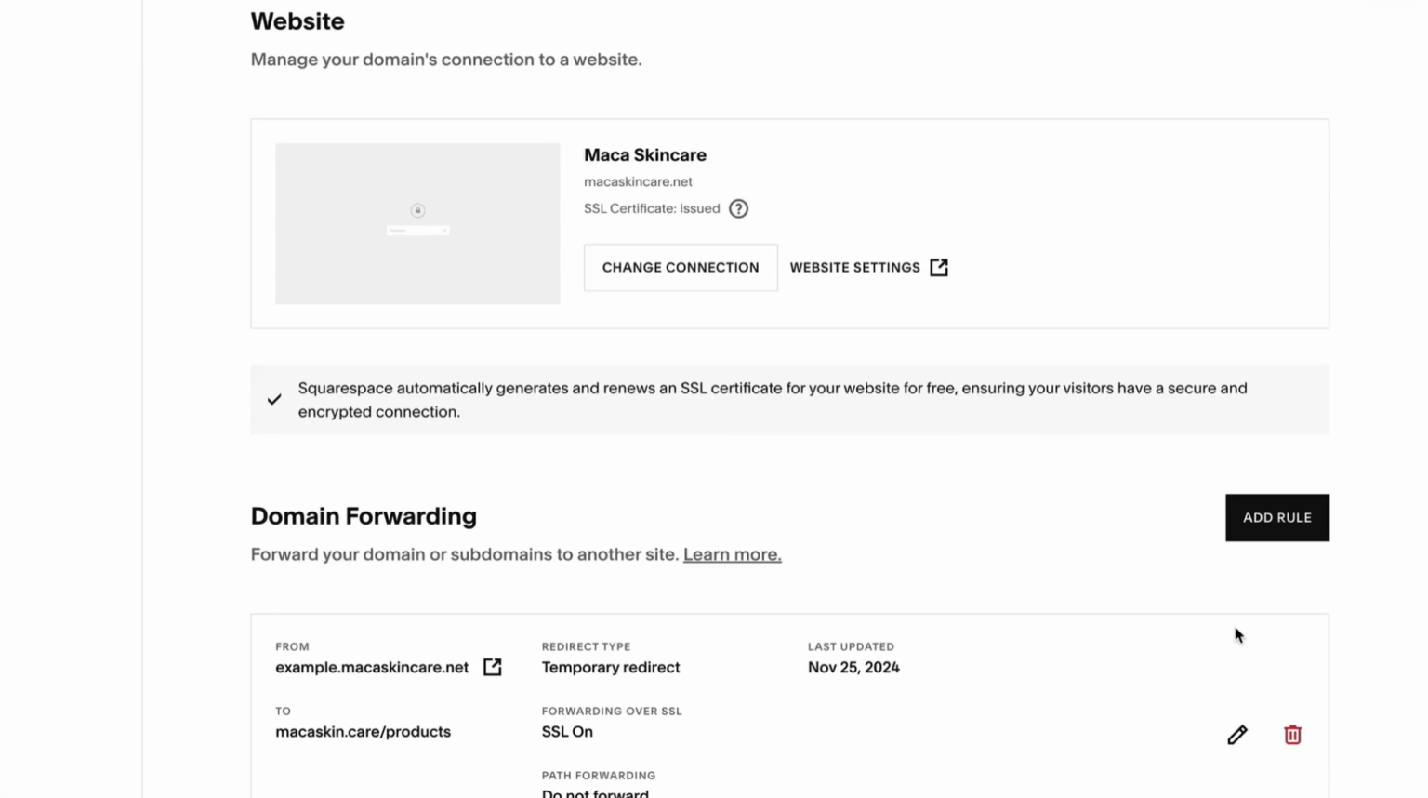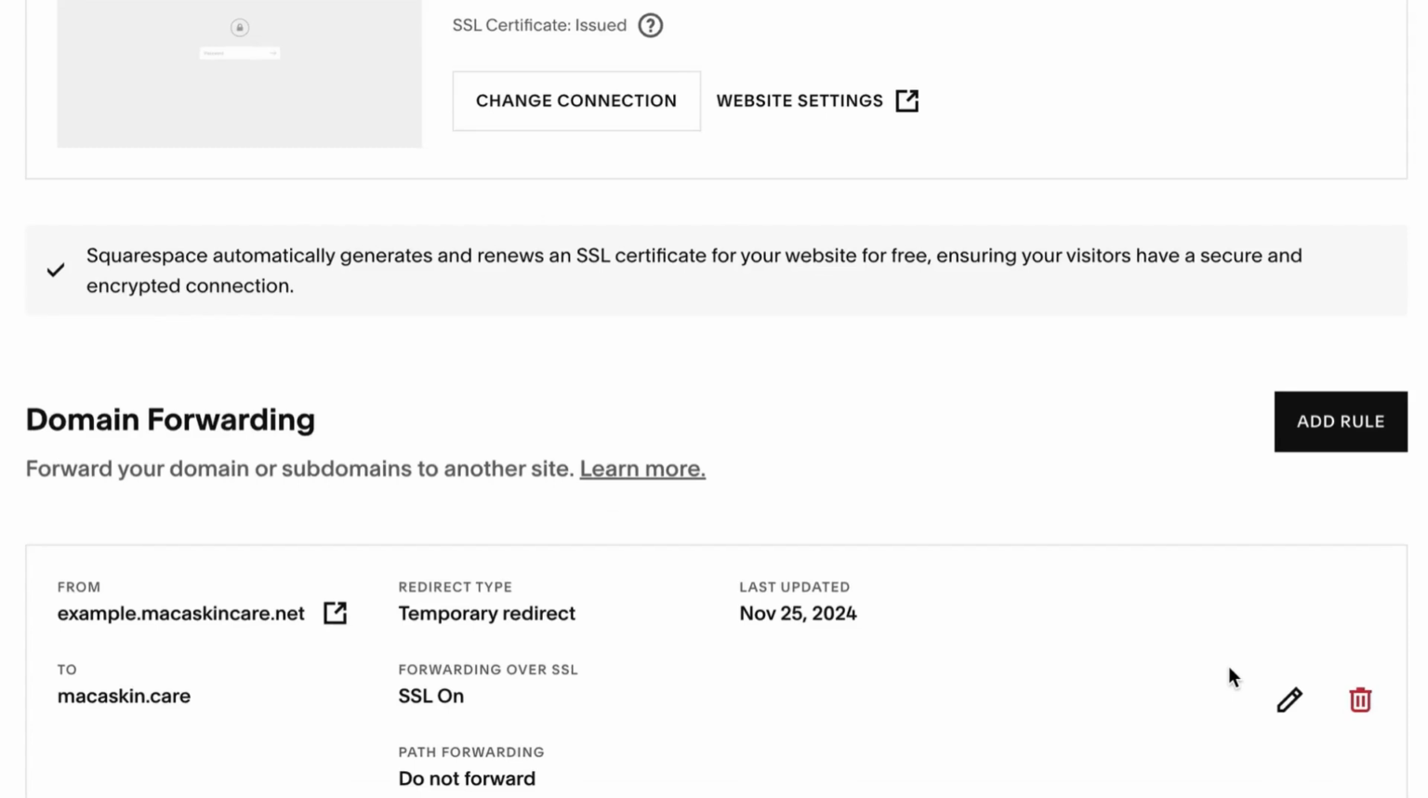Then enter the destination URL in the Forward To field and click Save. To edit an existing forwarding rule, click the pencil icon. To delete a rule, click the trash icon, then confirm your action.